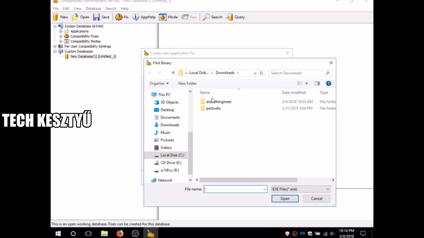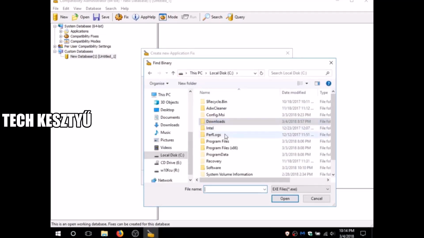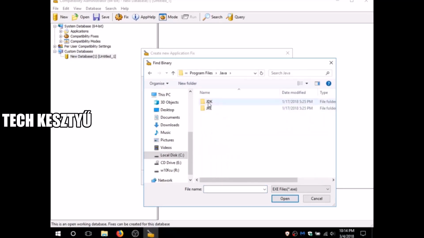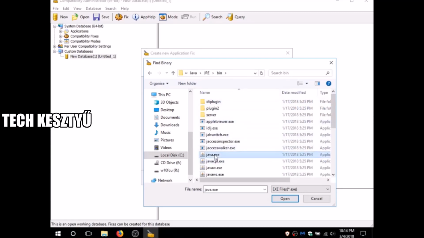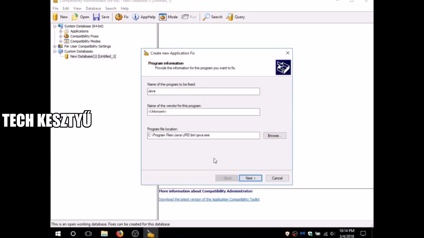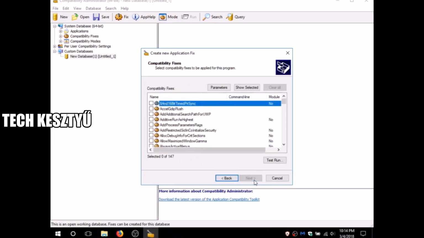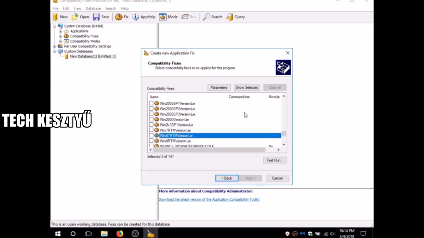So I select Java, the name of the program is Java. I won't specify the vendor because it's not necessary, but you can. It's Oracle, obviously. Select the executable, skip the modes and go to the fixes. Win81 RTM version live. Select it.